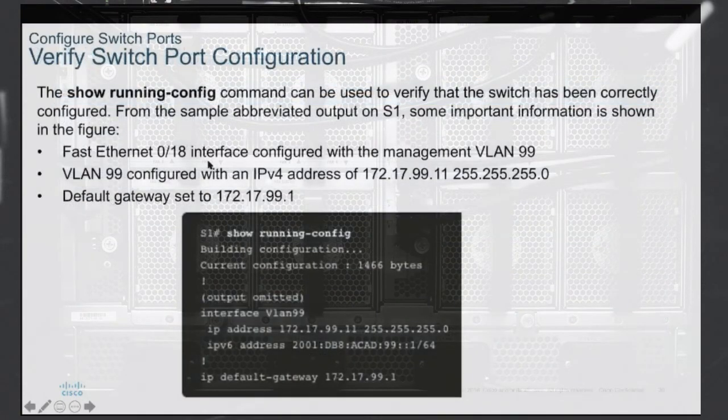Again, to verify port configuration, you could use show running configuration. We have already seen what IP addresses it would have. We have not configured IPv6, so ours did not show IPv6. It was showing the IPv4 default gateway as well as the IPv4 address along with the subnet mask.